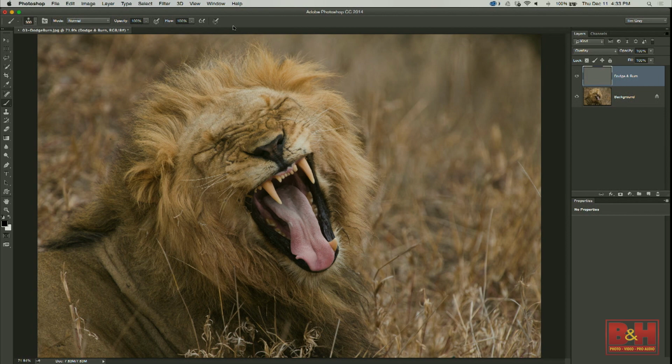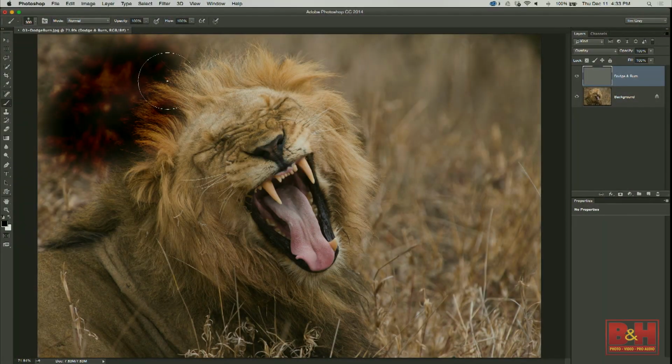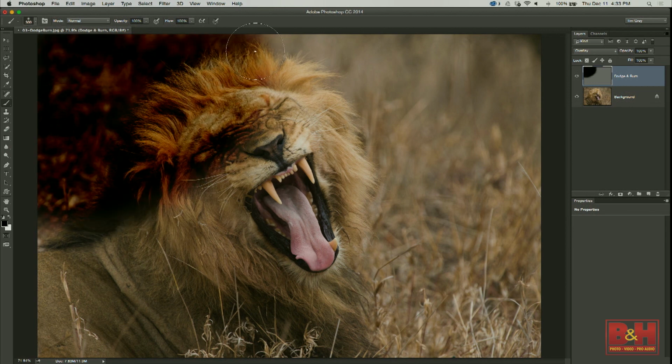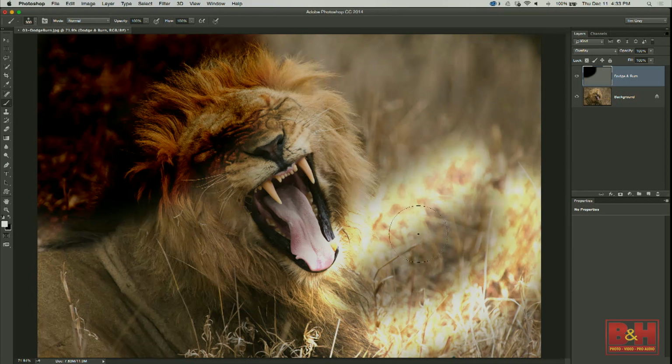So now, if we come down into the image, I can paint with black or white. Now this is similar conceptually to the layer mask, but again, we're not yet using a layer mask. We're bypassing the need for a layer mask by using a blend mode to create an interesting effect, a lightening or darkening effect. So if I paint with black, I will darken. And if I paint with white, I will brighten. In this case, a lot.